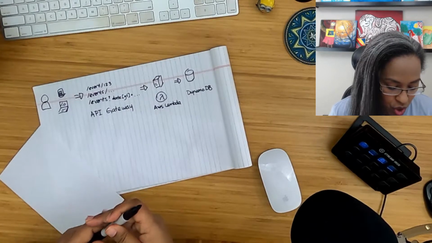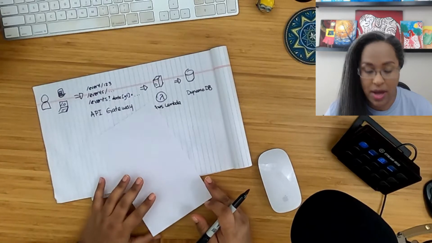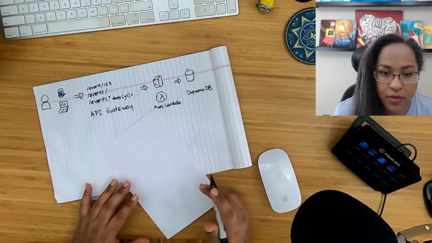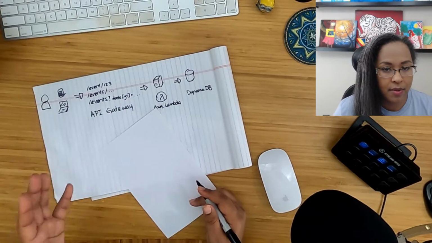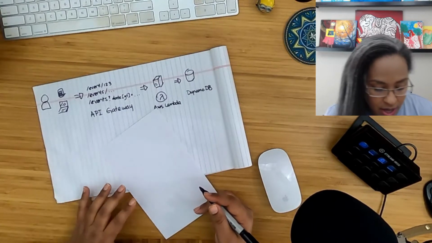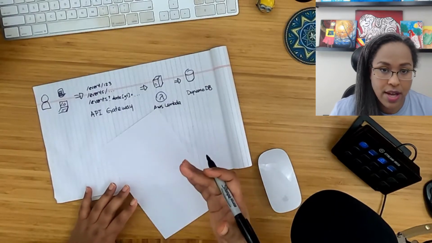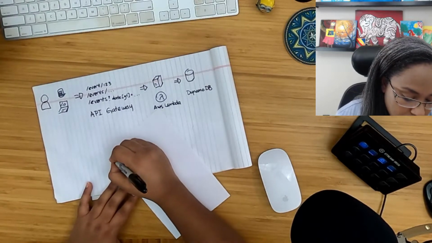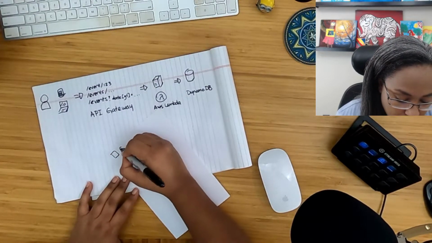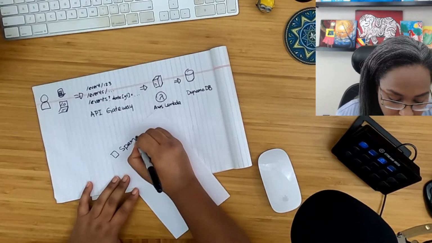All right, to start with, we are going to use the Spring Boot framework. And that's going to do a lot of the heavy lifting for us around handling REST APIs. So the first step is configuring Spring Boot.